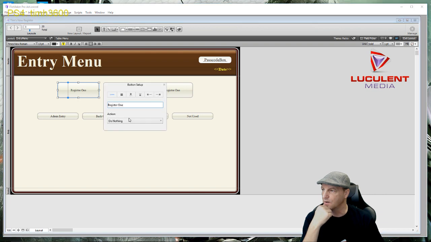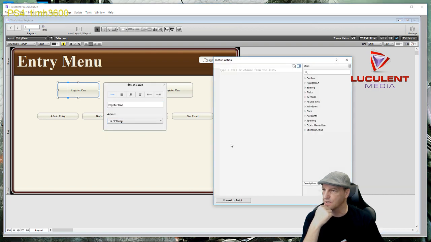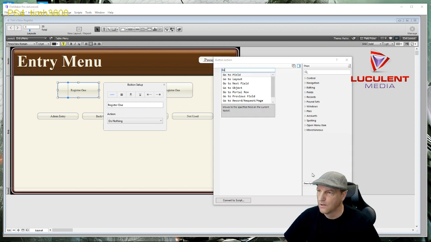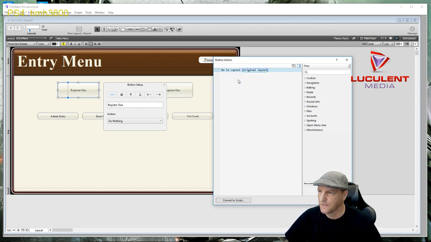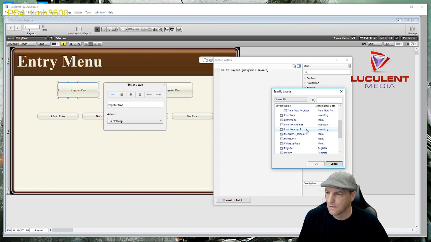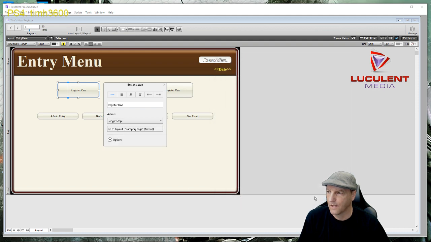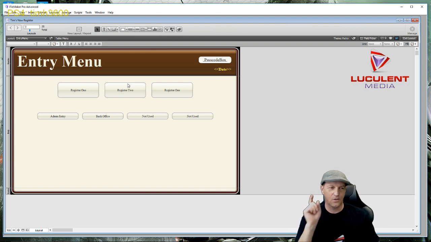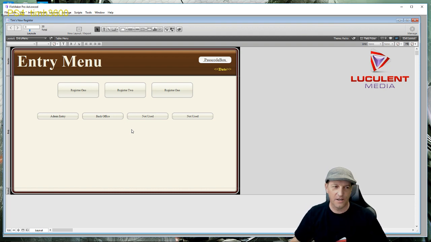So register 1, we're going to tell this to perform a single step, and this is going to be go to a layout, and this particular layout is going to be that category layout that we were just on. So it's kind of funny, it's going to go there and then come right back, right? So category page. Okay, we're going to call that good. Now you can't do the same thing with register 2 and register 3. So how we do this is, let me just give you a very quick rundown on how you do this, okay?